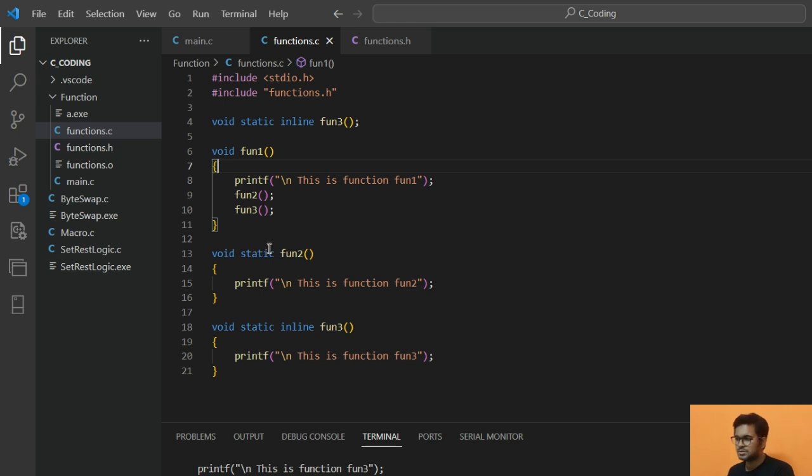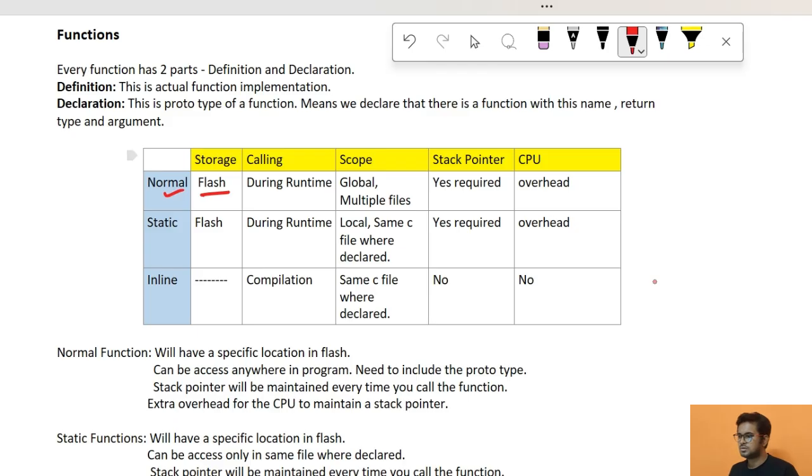Okay, so let's now understand the other functions. So I hope it is clear. Like it is called during the runtime, its scope is global. It requires a stack pointer to store the function, and the CPU has an overhead. Means the CPU also needs to track from where the function is called.